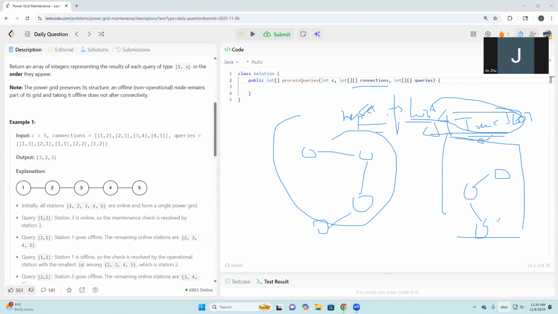After we compose these two things, for every query, if it is 1, then we just look at this map, find the tree set, and get the first key from this tree set. That will be the result. And if the query is 2, we also need to find the tree set, but we need to remove this station from it, so that all of the stations living in the tree sets are online, right?